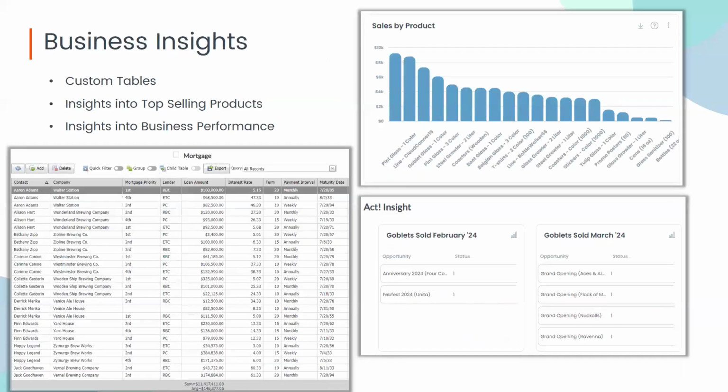Next up, I want to talk about business insights. This is the last topic that we're going to cover in this session today. Now, for business insights, I'm going to look at a few things here. I'm going to look at our custom tables area to show you how you can extrapolate some answers from the data that you're gathering there.